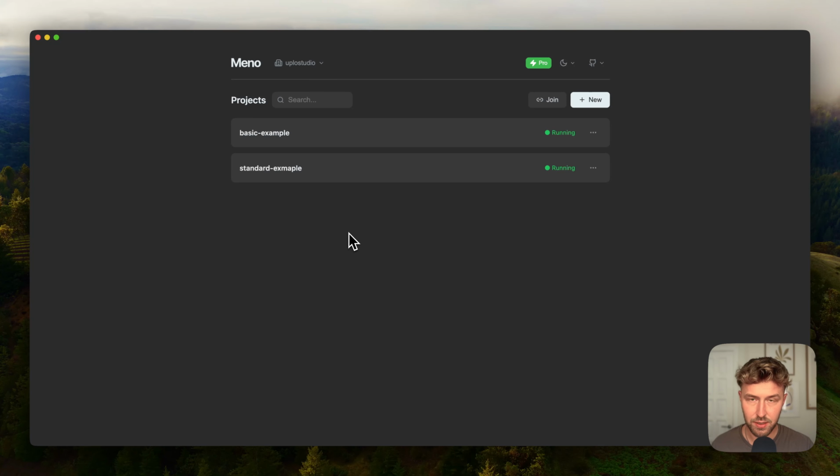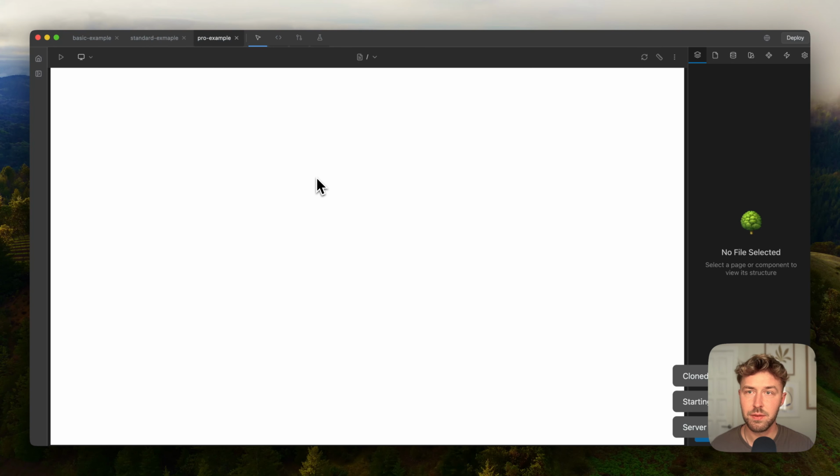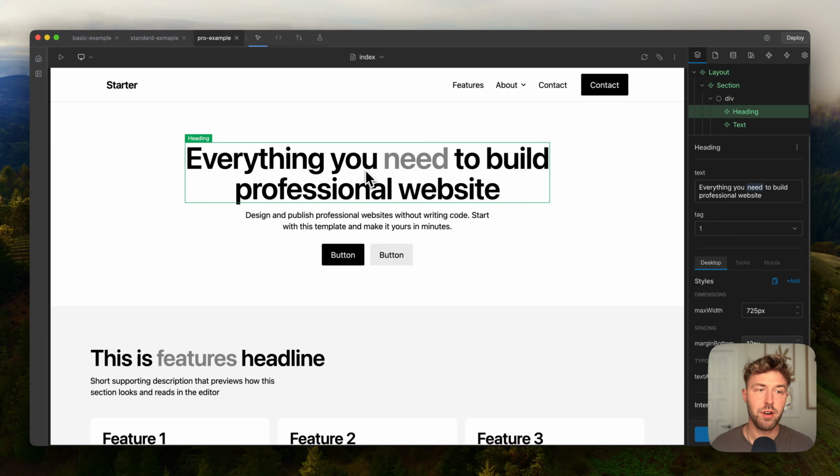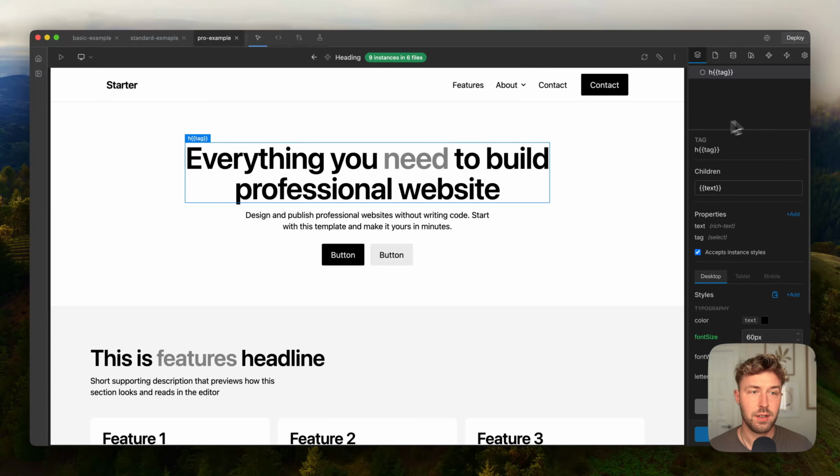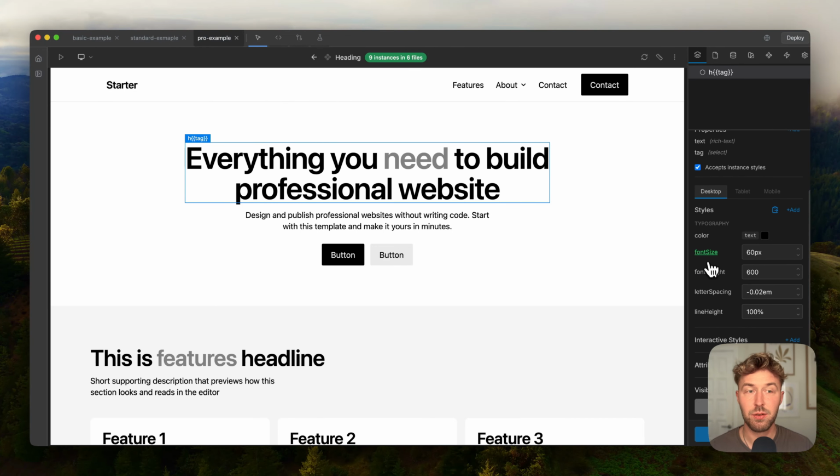then let's create the Pro project and let's open this one. And in the Pro, the tag is not only connected with a tag here, but it's also mapped with the font size. So that's why it's green here.